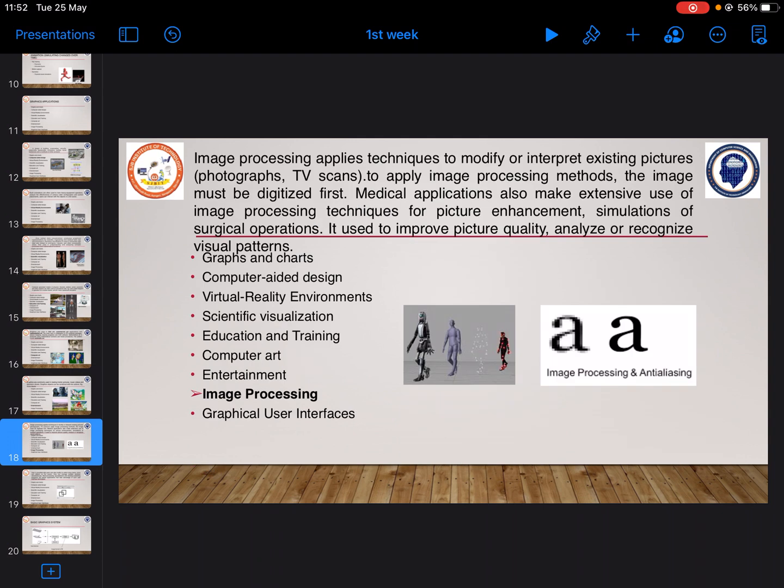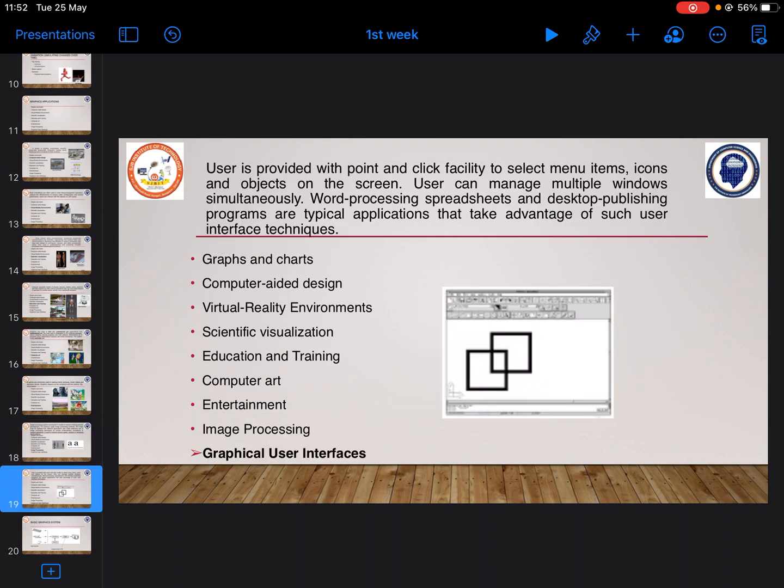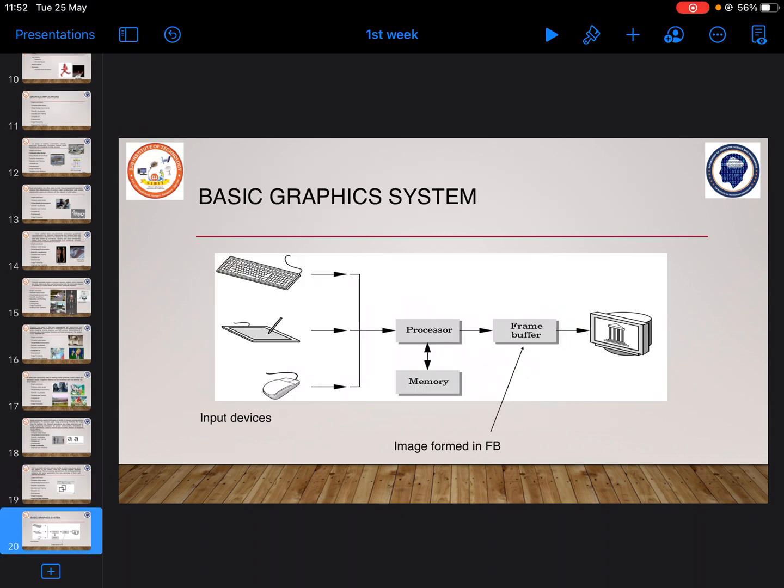And in image processing, several techniques are used to process the pictures and apply image processing methods, so the picture must be digitized here. The next is that it will also be used in a graphical user interface.